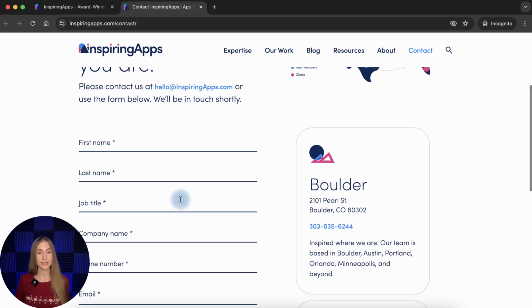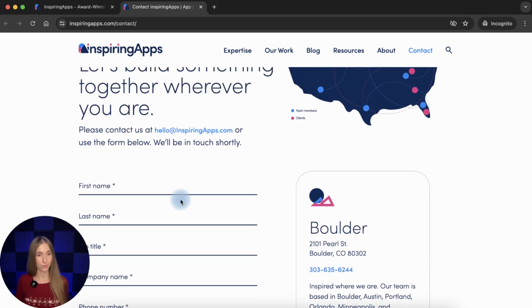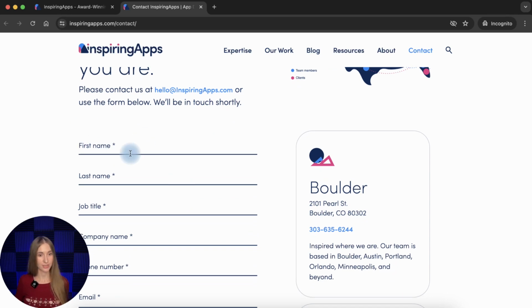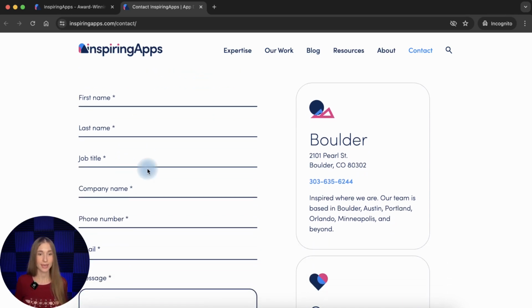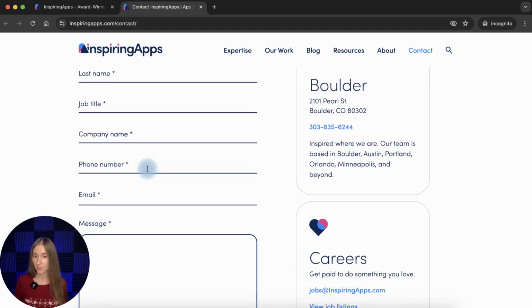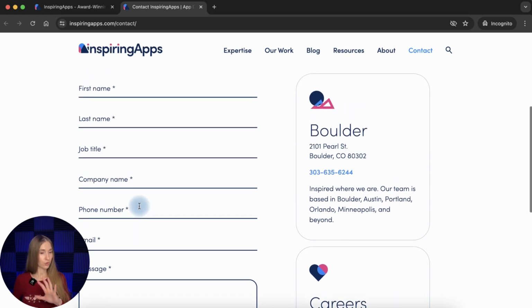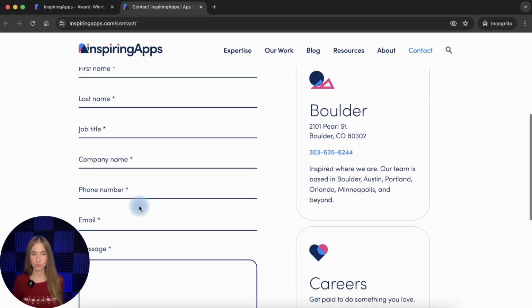And as we can see, this form contains quite a lot of personal data. So first of all, this is first name. We also see the last name, job title, company name, phone number, email, and message. And all these fields are compulsory, so you cannot omit them. Absolutely all of them are important for the company, and they do collect all of them. If we speak about general personal data, for sure we refer to first name, last name, email address, and phone numbers.